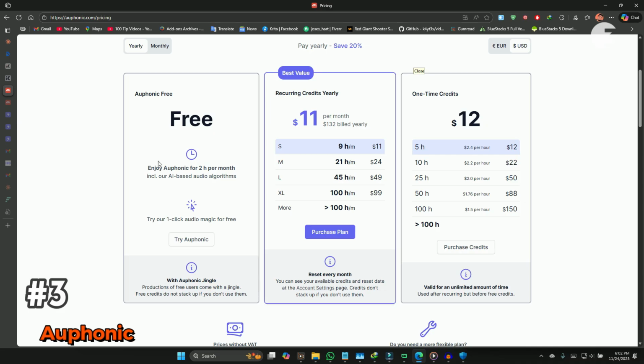Looking at the free tier, you get 2 hours per month of usage, which includes AI-based audio algorithm, one-click audio magic for free uses. Production for free use comes with a jingle at the end. Free credits do not stack up, so if you don't use them, your free credits will be exhausted monthly.